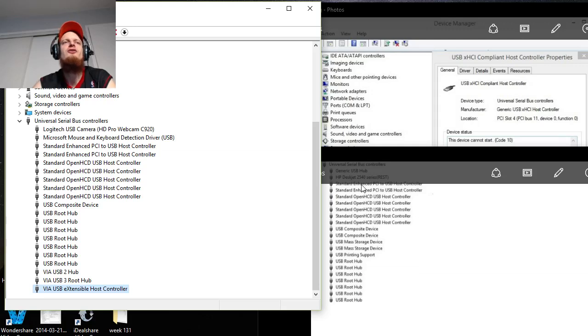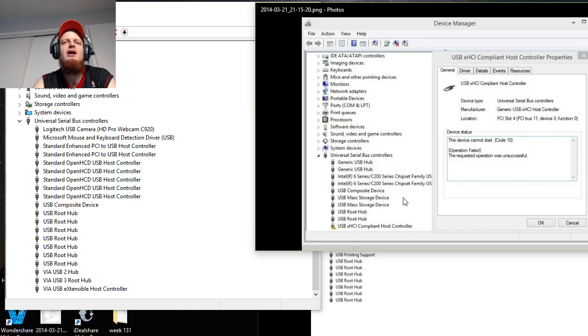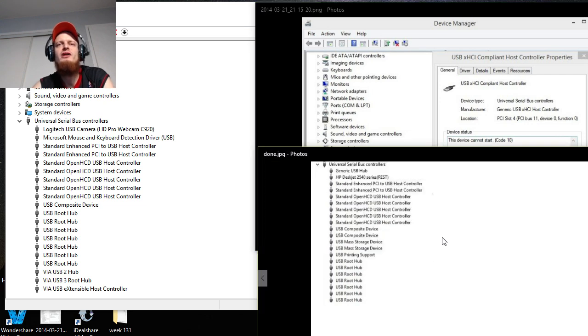Guys, I wanted to share with you how I fixed my USB 3.0 in Windows 10. It's actually a pretty simple solution. I spent about half an hour upgrading, downgrading drivers, uninstalling, reinstalling devices. None of that worked. I went to bed frustrated, turned off my computer.